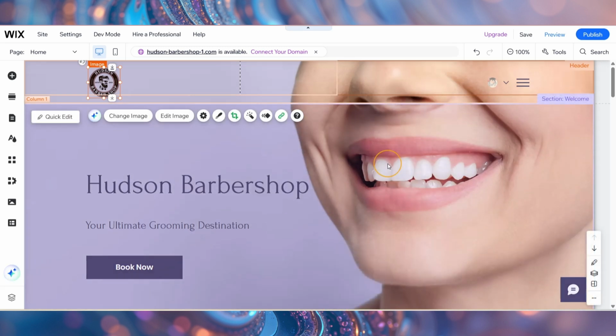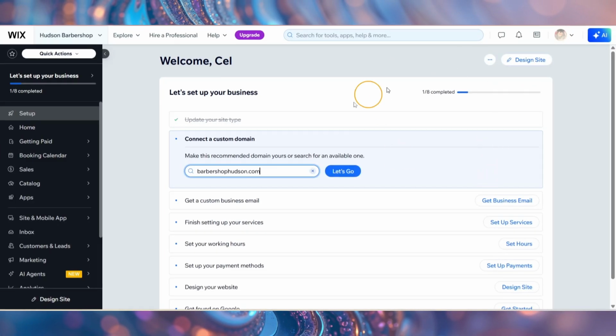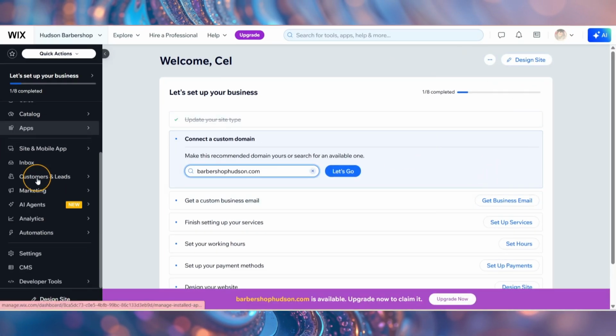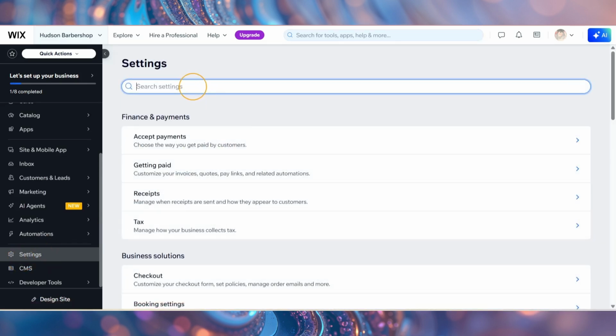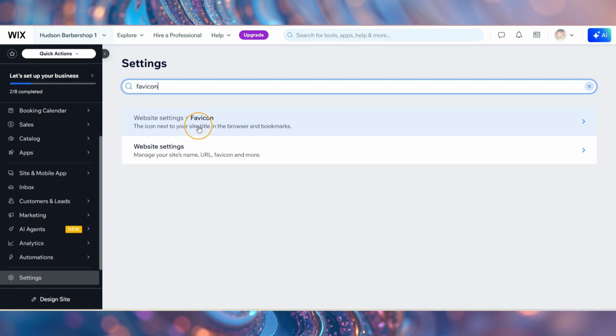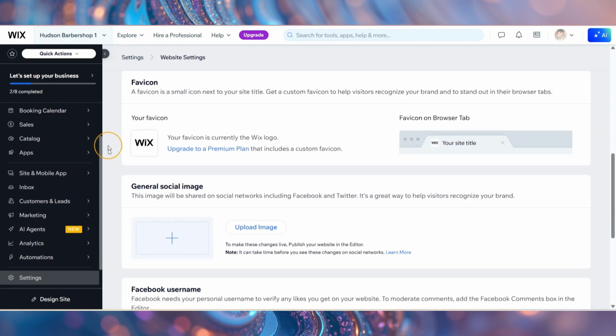Now let's learn how to add a favicon to your website. First, go to your site's dashboard. Then, go to Settings. Now, on the search bar, type in Favicon and select this one. Scroll down to the Favicon section, and over here, you should see that your default favicon is Wix's logo.